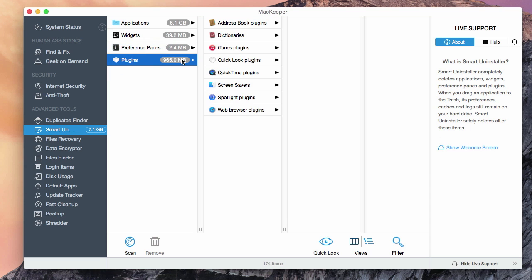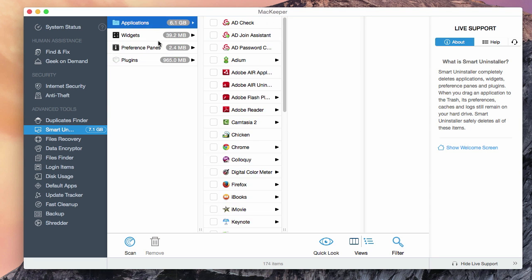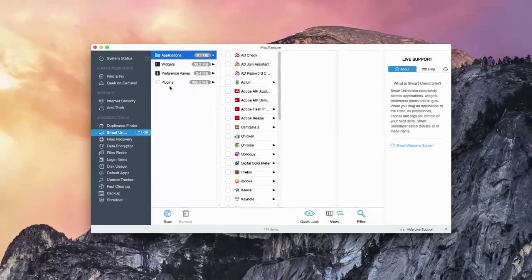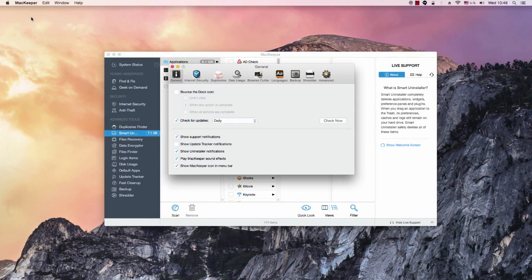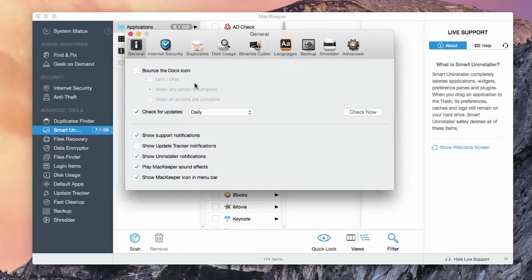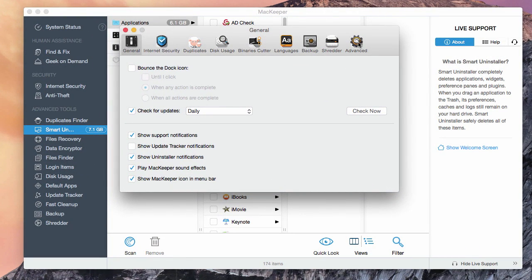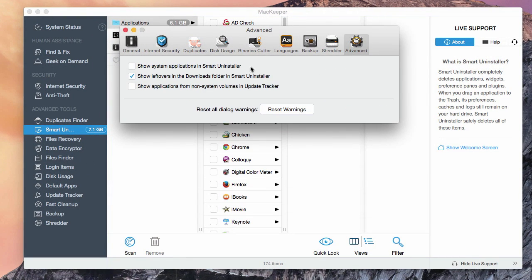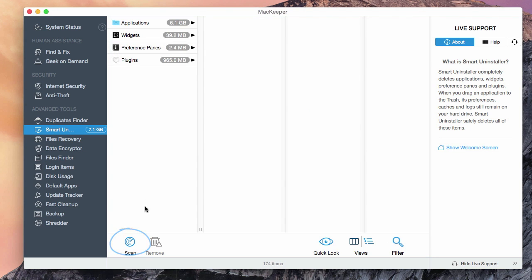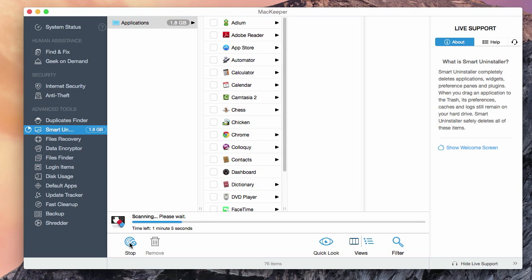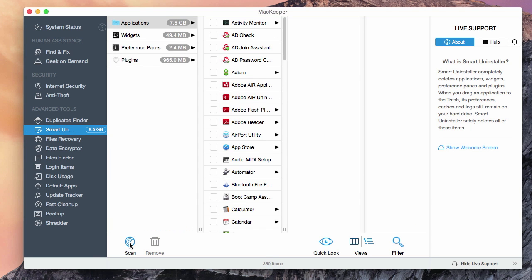After clicking on Start Scan, MacKeeper shows you a list of installed apps and files these apps rely on, located in different places all over your system. You will see widgets from OS X dashboard, preference panes corresponding to third-party apps in System Preferences, and different plugins. If I want to see what native OS X apps I have there, I can edit the Smart Uninstaller preferences.